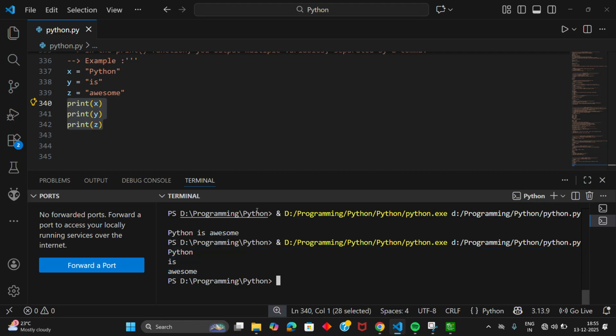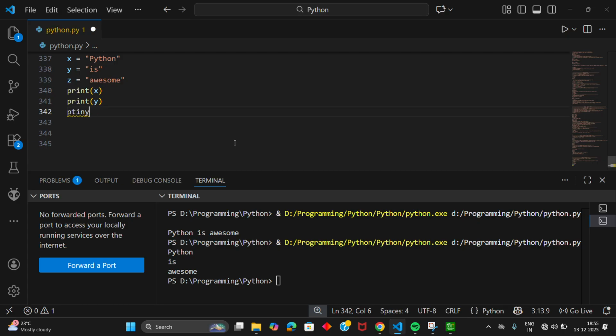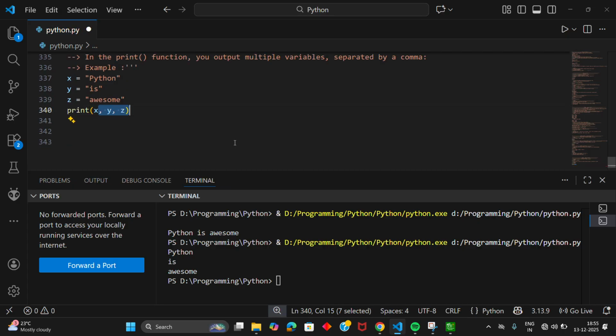In the first case, what we have done is, let me show you. We have used the comma to separate the three variables and used a single print function to print all three variables, so the single print function ends only after printing all three variables.